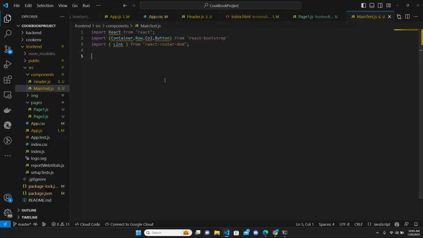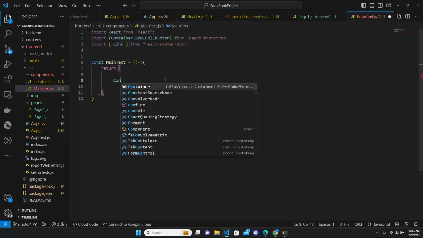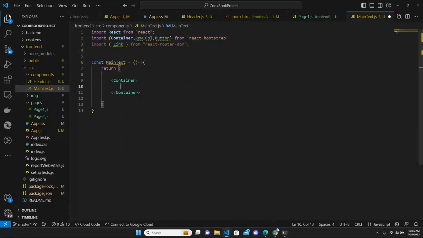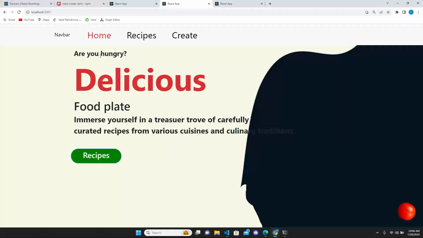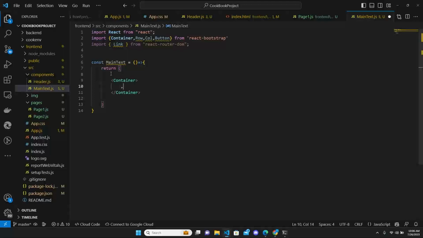for the button. So we have const MainText, which is going to be equal to, return the HTML. This is going to be a container which will have the main text, and we have, let's see, 1, 2, 3, 4, and 5 rows. So the first row, the second row, another one, and another one.